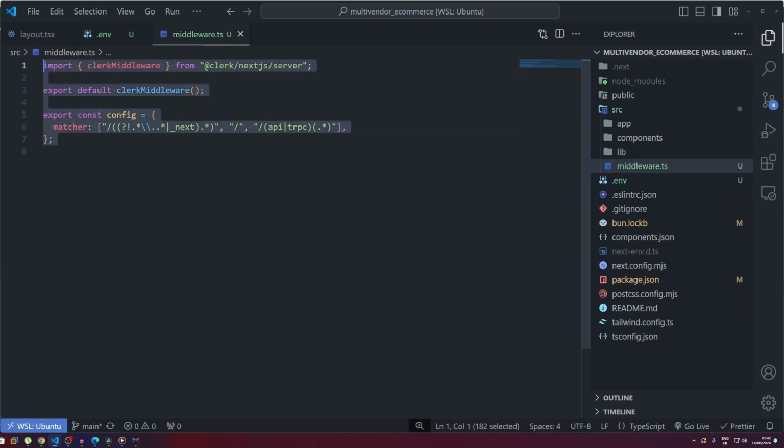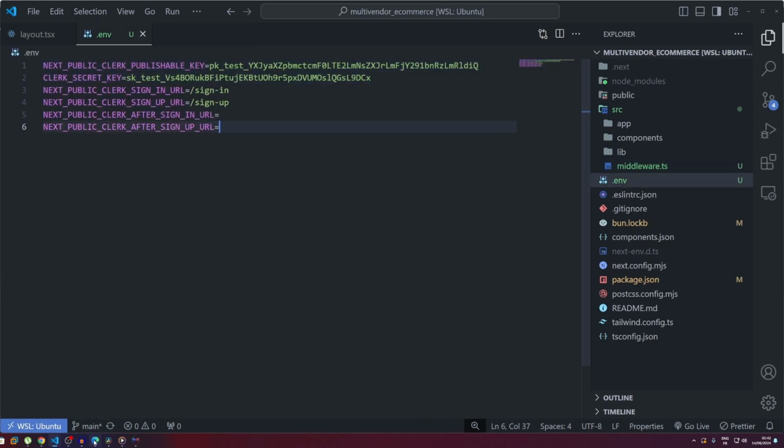We'll come back to it later to manage certain other things. So this is for the middleware. I hope I spelled the name right. So middleware, yeah, this is how it should be. And then after that, let's go back to the instructions.